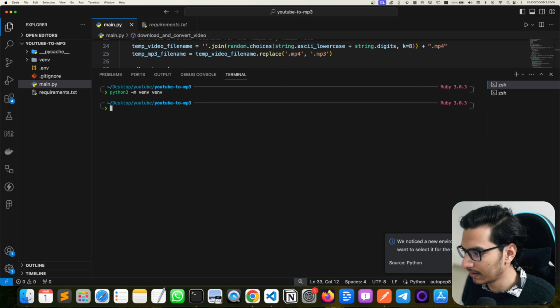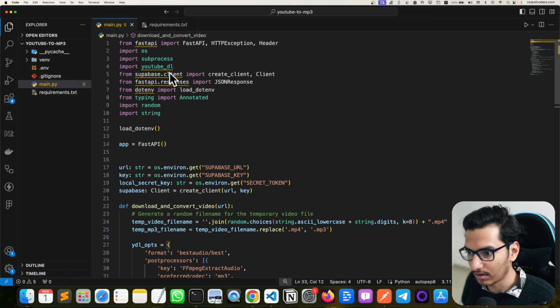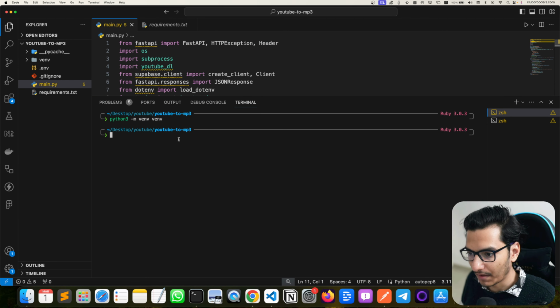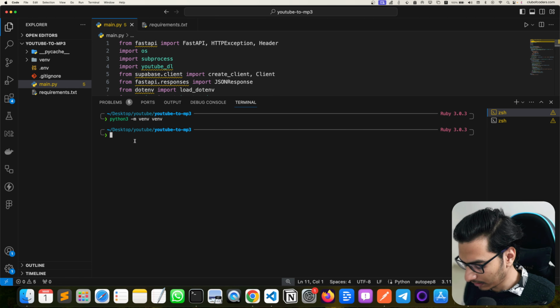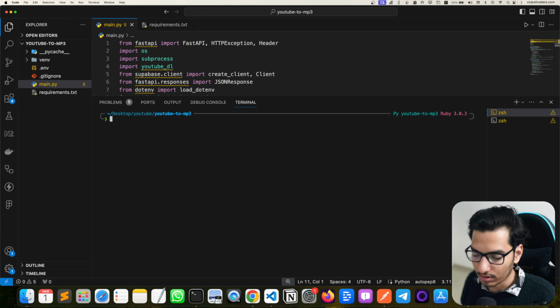It will create a new folder, which you can see, and you can also notice a pop-up: we noticed a new environment, do you want to select it? Yes. Now you will see that these packages are not installed, so we need to install them inside our virtual environment. To activate it, we use source venv/bin/activate, and here you can see our virtual environment got updated.